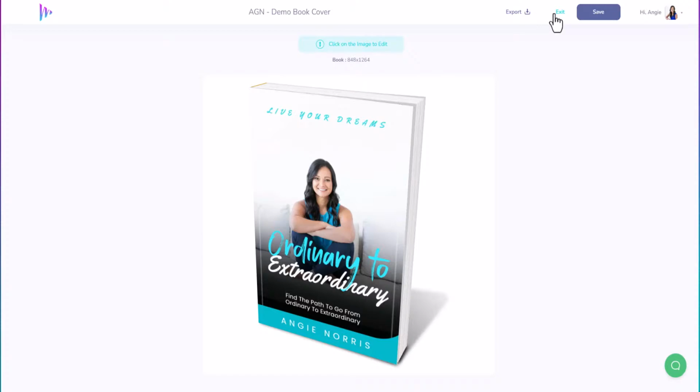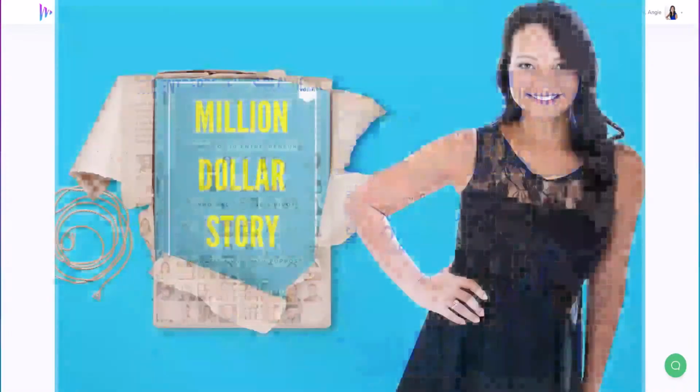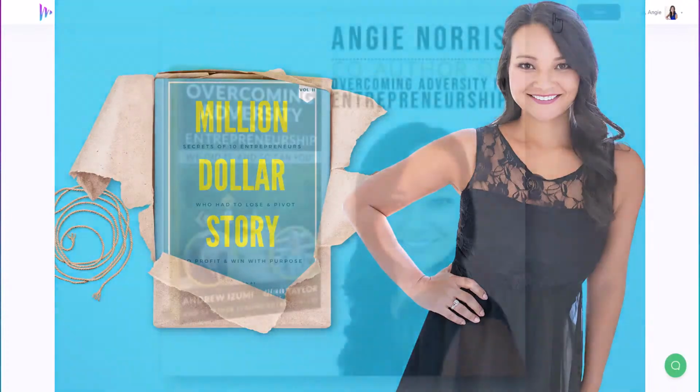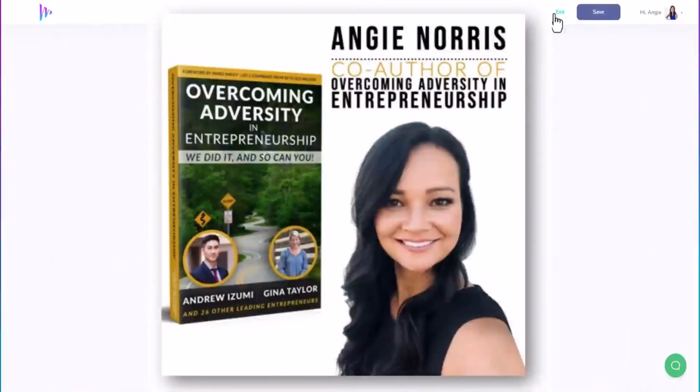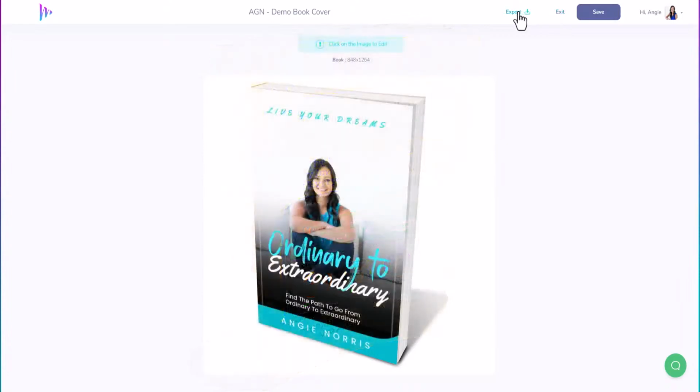And I've created, like I said, I've been a part of many book projects, and I can show you a couple here on some slides, but I just love being a part of books. But what's even better is even when I don't actually have the book in hand, I love creating a cover to make it look real. So pretty cool. All right, now I can export this out by clicking export.